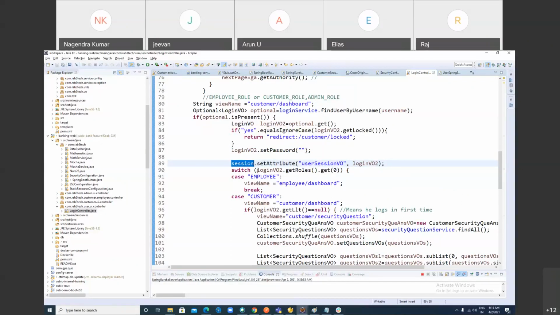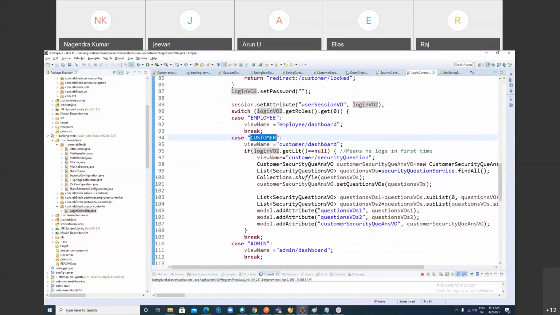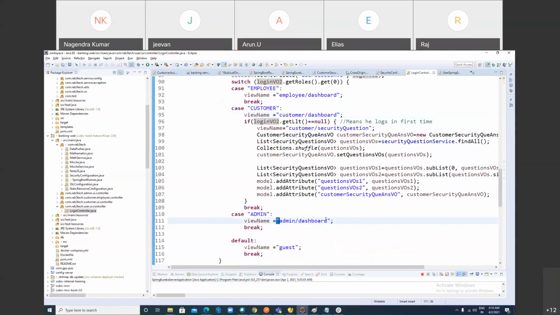After that, for this login which I'm getting for this user, I'm just fetching the role. It is giving you the list. From the list, I'm getting the first element. If it is employee, I'm saying you have to go to the employee dashboard. If it is customer, go to the customer dashboard. If it is admin, go to the admin dashboard. So define the roles. The customer role is defined in the database, in the role table.